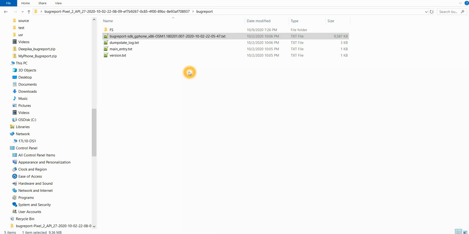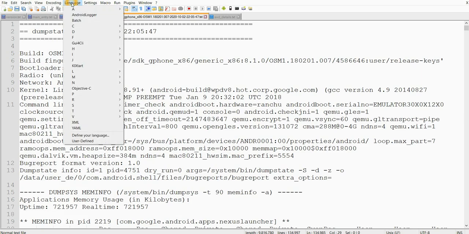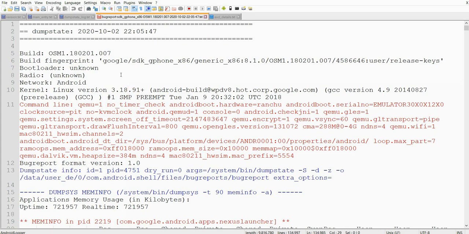So today we will go through the bug report.txt file and we will see what are the different contents in that bug report, what are the different types of logs, different types of information we can get. So this is how our bug report looks like.